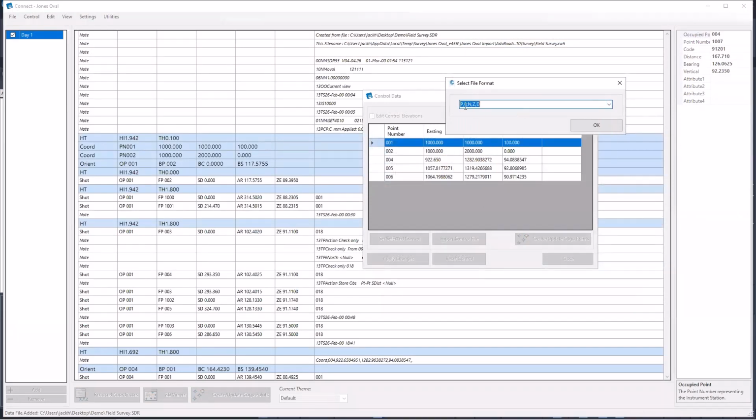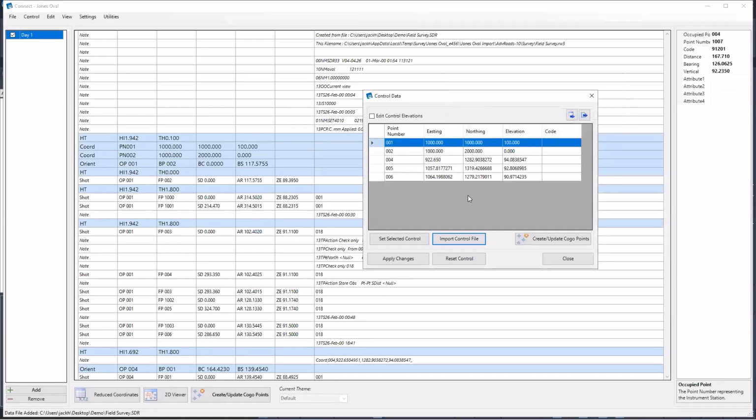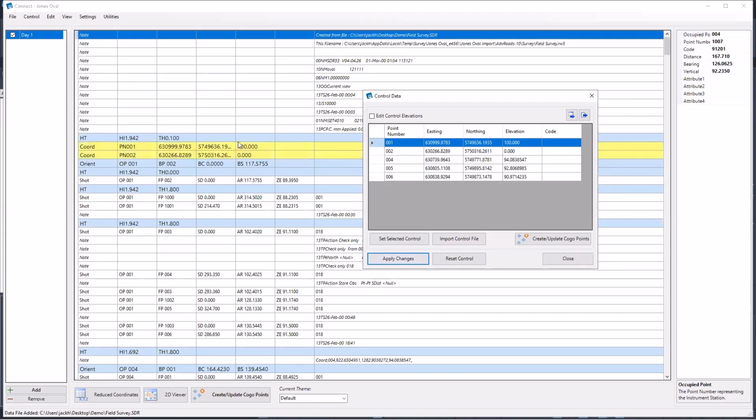In this case, I know it's the point, easting, northing, zenith, description, as this is the same file from earlier, and I'm going to go OK. It's then going to scan through all these points and apply the new control to them. Some of you may have noticed that it hasn't updated within Connect itself yet, and it's only been applied to the control data. And that's so you can ensure that everything is as you expect it to be before going to apply changes to apply this to the drawing.